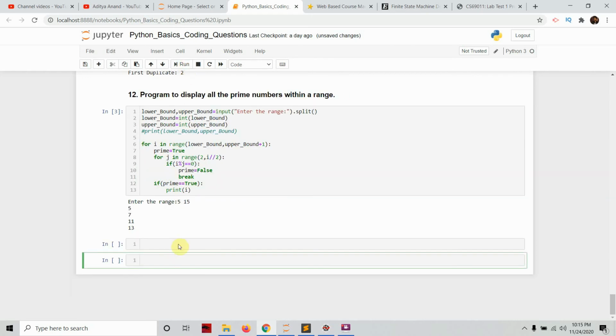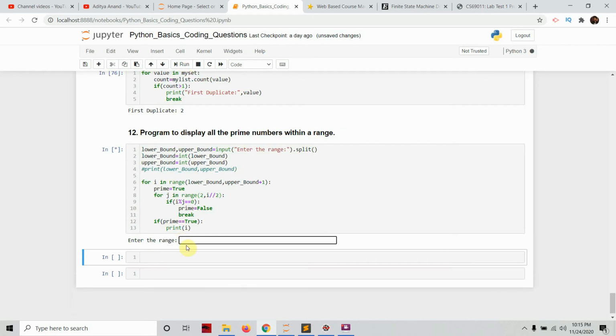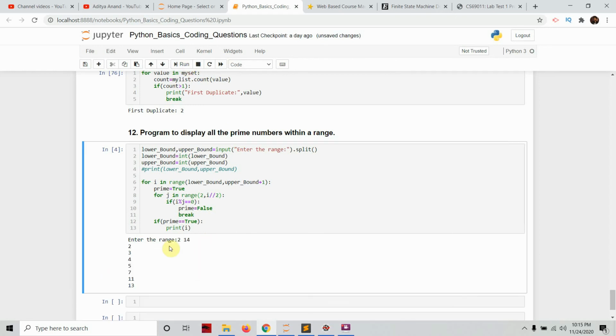Let me just take another range. We are always using 5. Let's say 2 and 14. Sorry, we have to press enter here. Yes, so these are all the prime numbers. Okay, we are having a problem here. 4 is not a prime number. Yes, 4 divided by 2 should return 0, and it should not be a prime number. All others are fine.